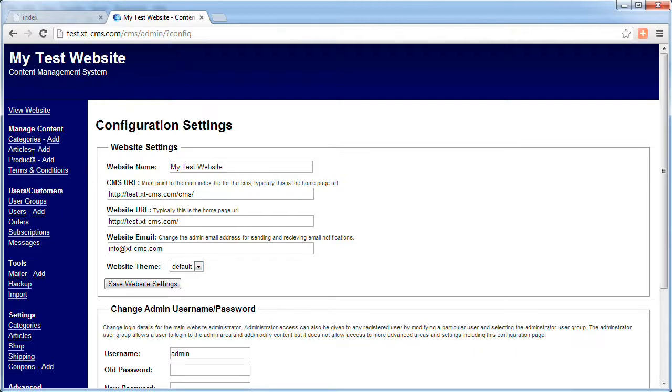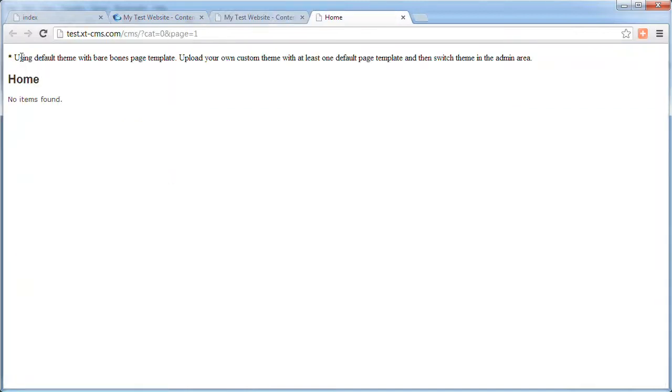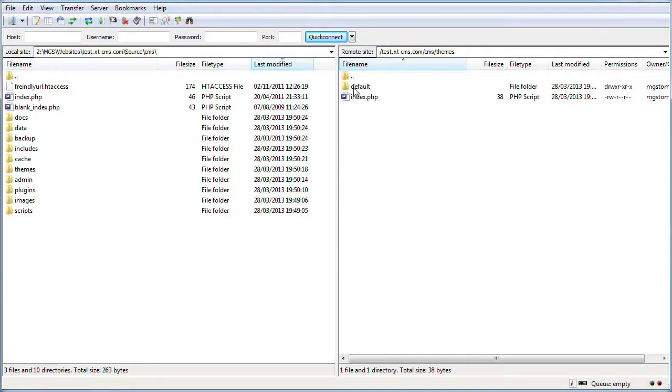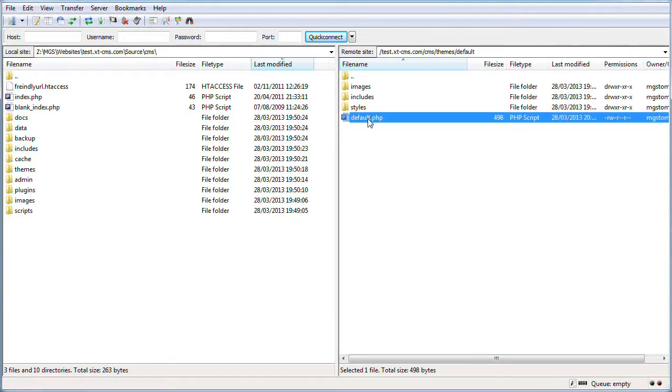So the theme, if I again go to categories and then look at this home page, it tells you as you're looking at these pages that it's using the default theme with a bare bones page template, and upload your own custom theme with at least one default page template and then switch the theme in the admin area. So if I go back to FileZilla again, if you look into the default folder, there's a default.php file here, and that's basically the file that's being used, the layout file, template file basically.